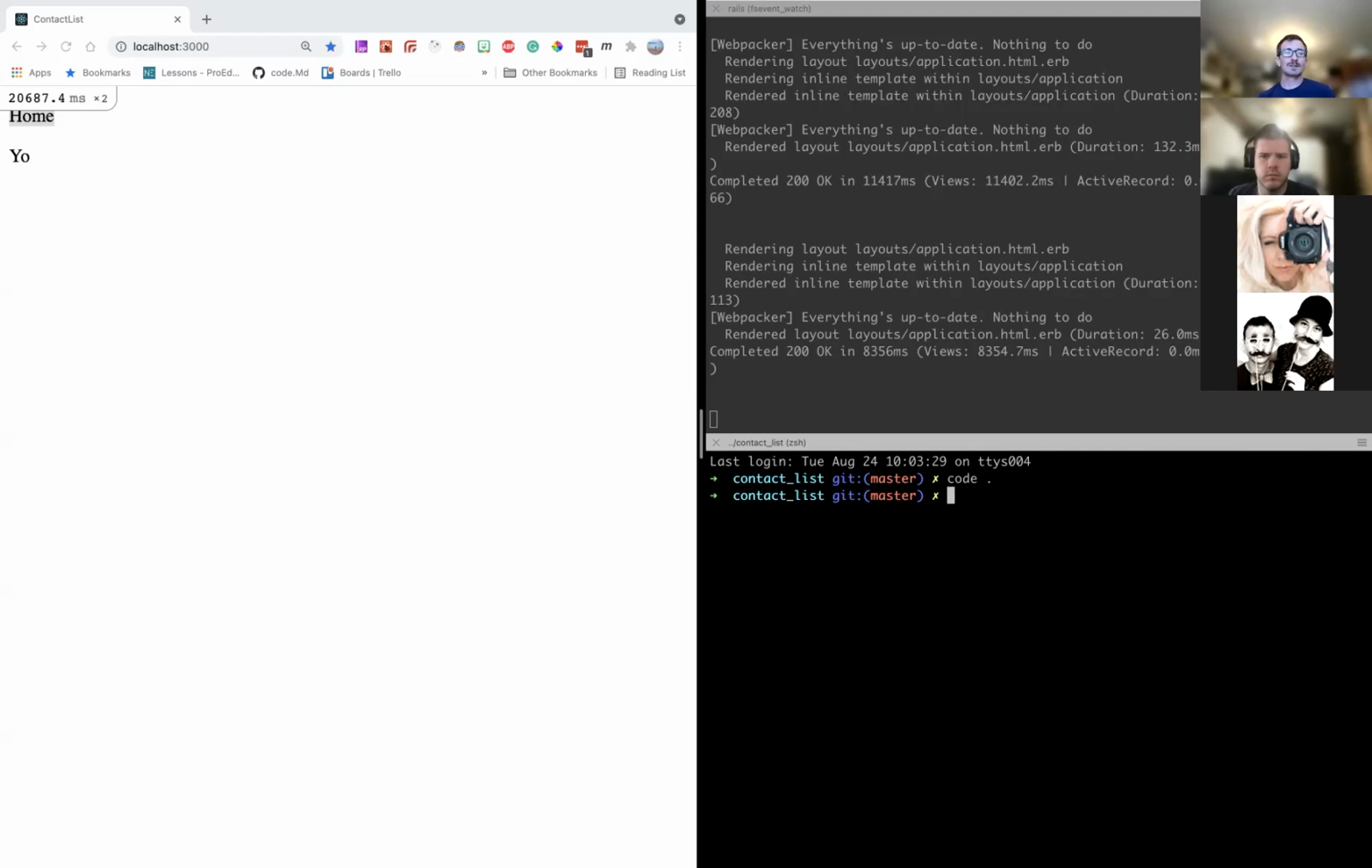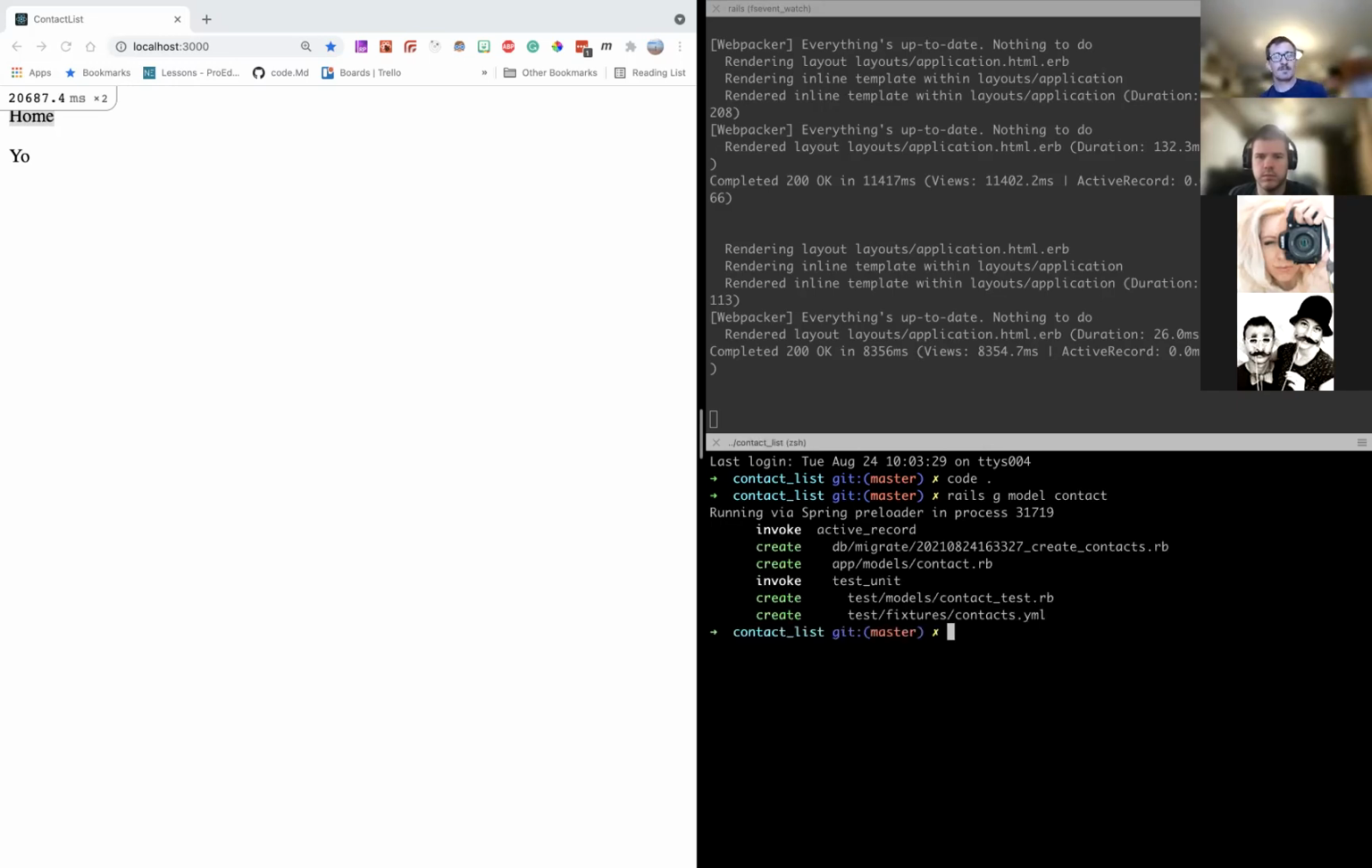So yeah, if we want to make a model in Rails, we do the Rails G model command. So I can do Rails G model contact. Cool. So I created a contact model. Now I didn't give it any attributes. So maybe I didn't mean to do that.